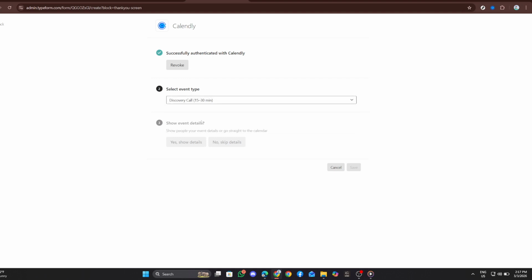Next, look for an option that says Show Event Details. Enabling this feature allows respondents to view important information about the event, such as duration and location. Click on this option to activate it before moving on.